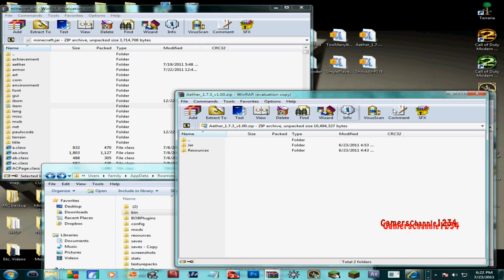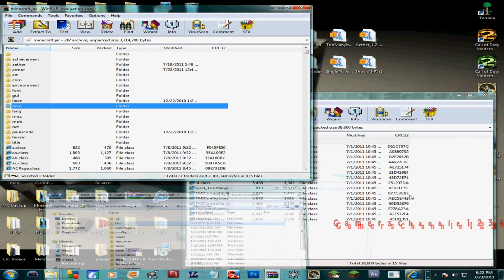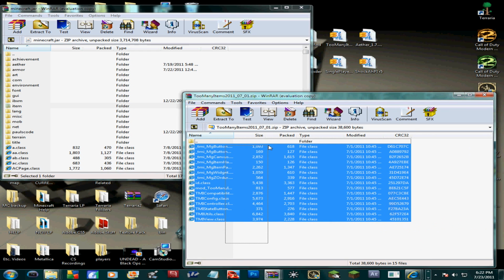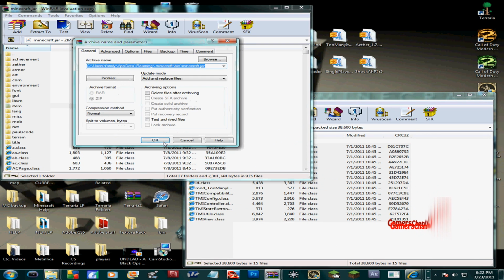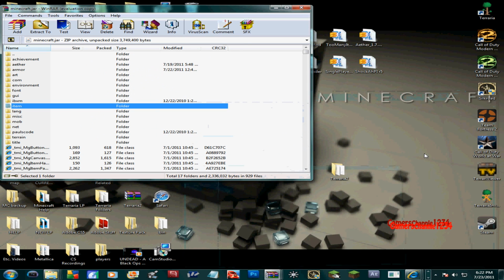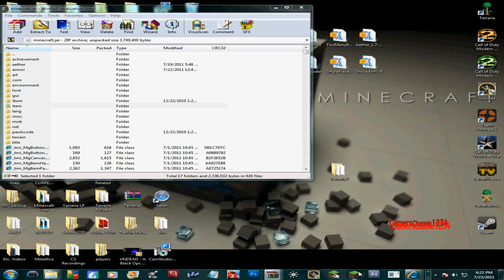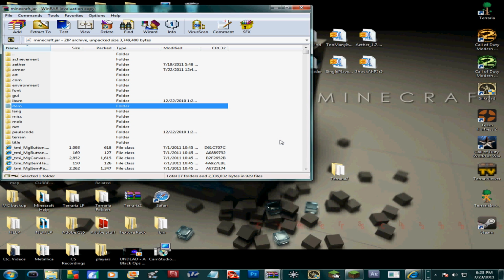Okay. Now we're done with the Aether Mod. Now we're just going to do TMI, aka Too Many Items. Drag and drop, and I believe that's the last mod. Yeah, so now let's go to Minecraft and test this thing out.